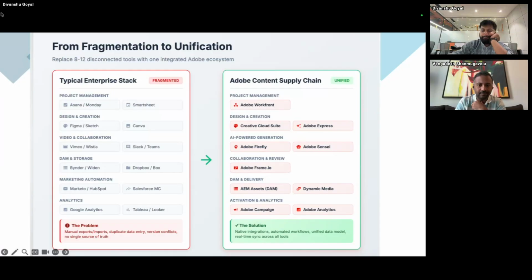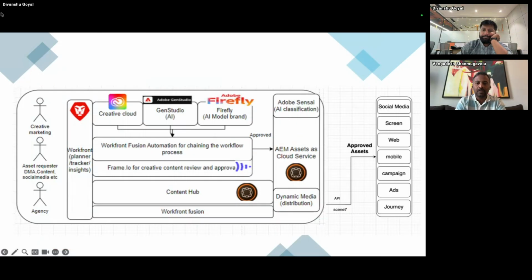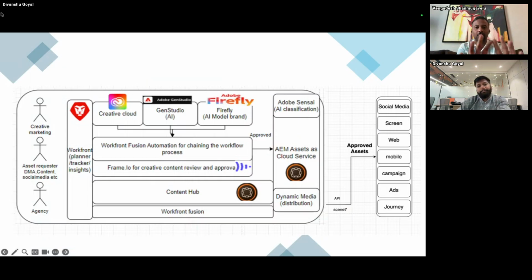Can you go to the next slide? Okay, so this will give you a holistic view of how all these things are happening, right? From a creative marketing team, they will have their own requirements. From a requester, from a digital marketing agency side, campaign side, even from the contact center side, social media team side, all of these will become requesters, right? And then the creative marketing team will own the entire content creation.